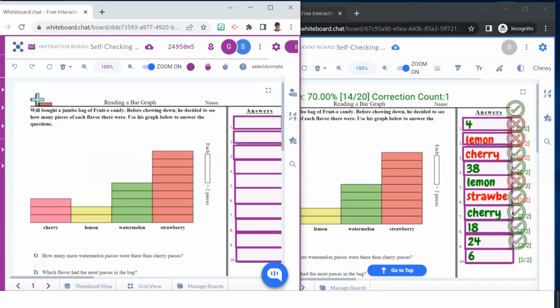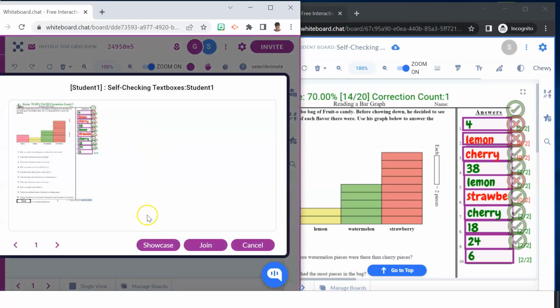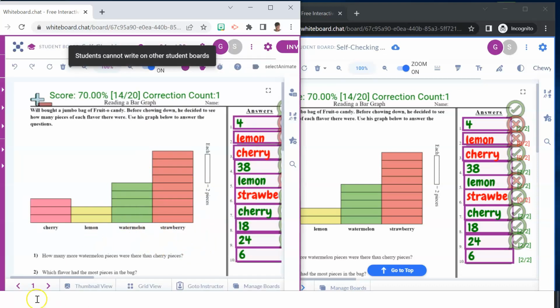To view all students' boards, select Grid View, and you can see all boards at a glance. You can even join an individual student's board to add comments.